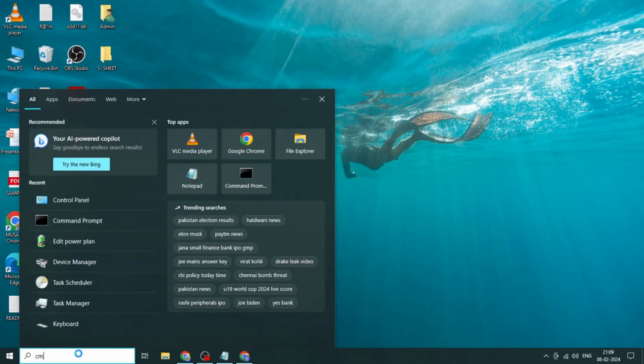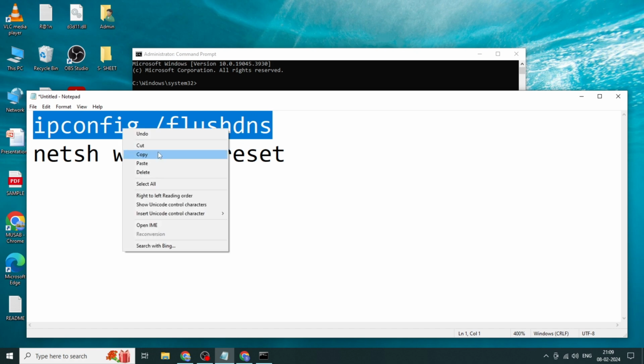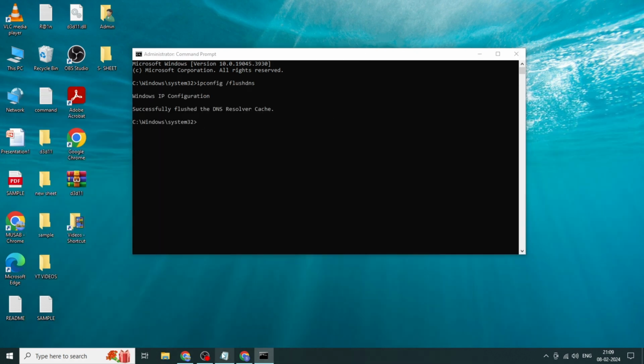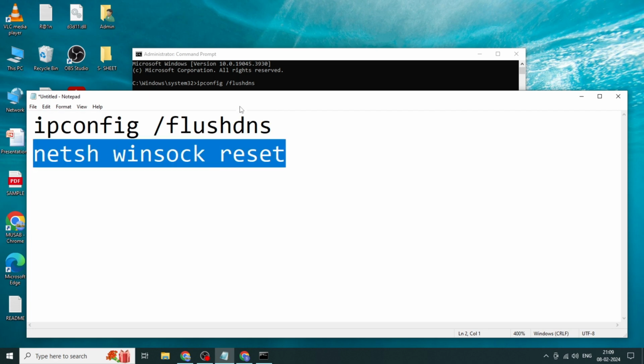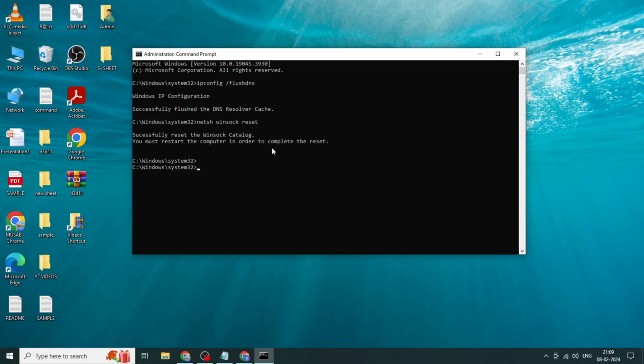Method 3, go to Windows search bar, type cmd, right click run as administrator, click on yes, copy the first command from description and paste it, click enter, copy the second command from description and paste it, click enter, restart your computer, that's it.